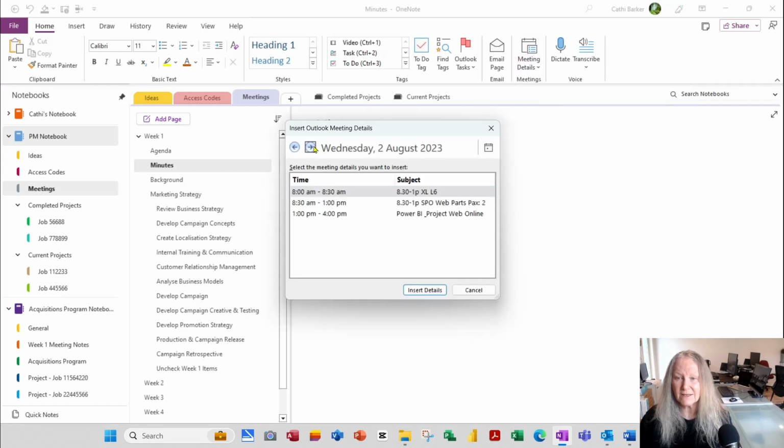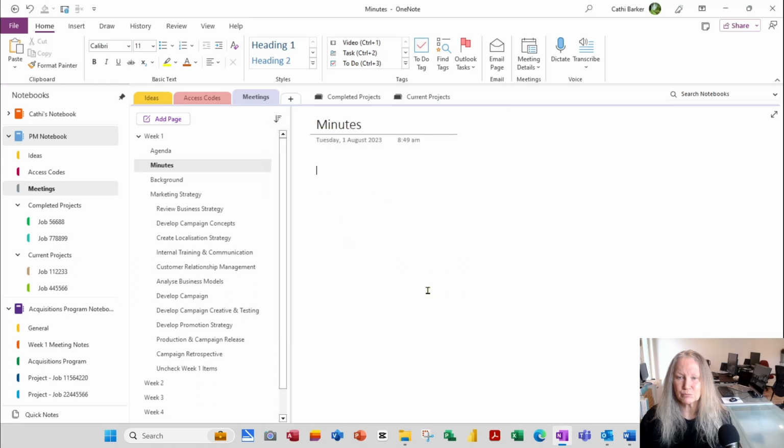I can go to my calendar and say I actually want to choose this meeting, and insert details. It immediately pulls through the date, the participants, if there were more than one participant, and now I can start writing notes about that particular meeting.